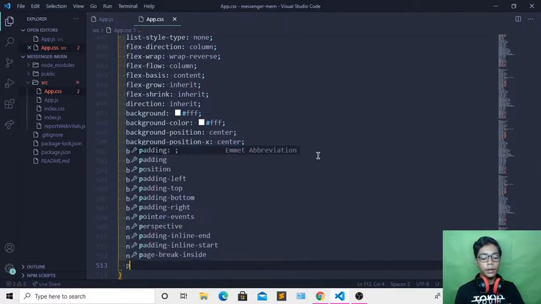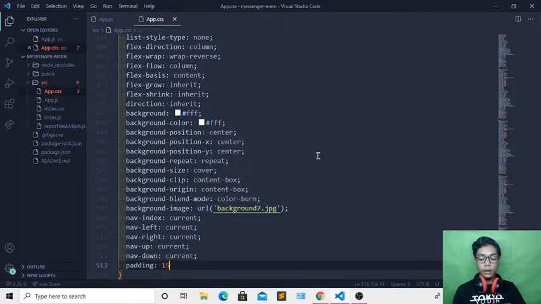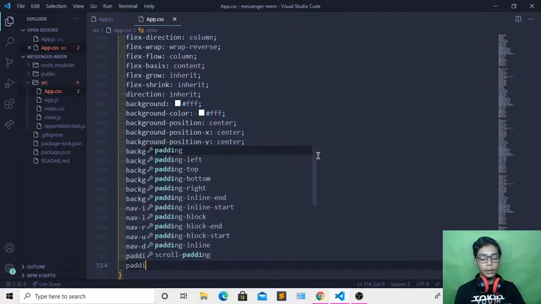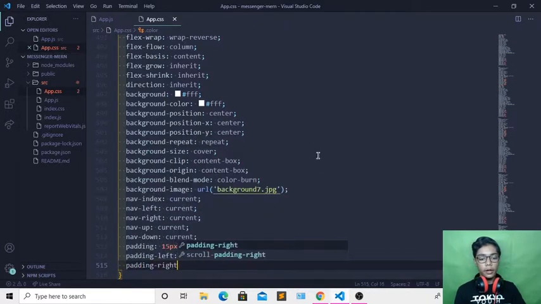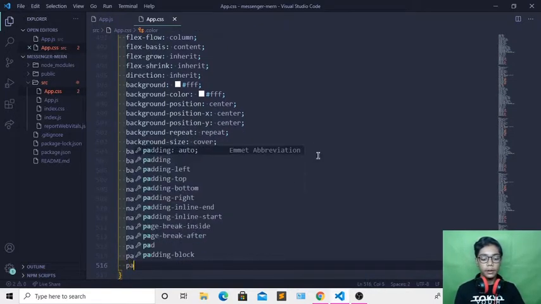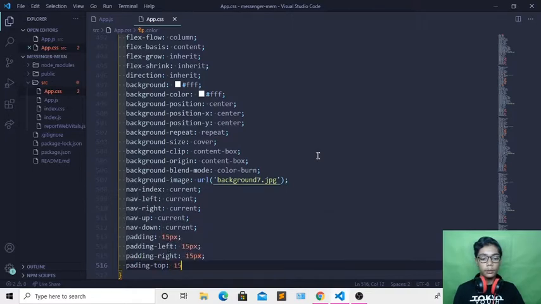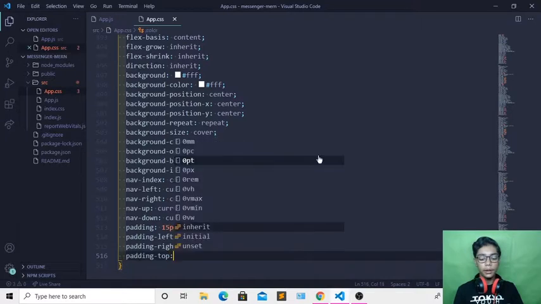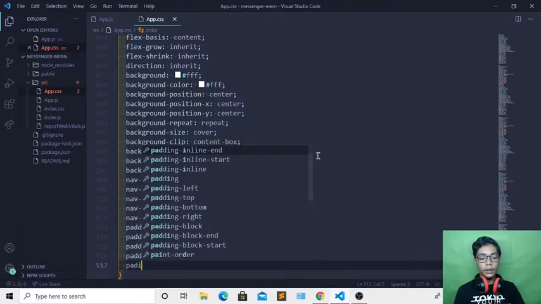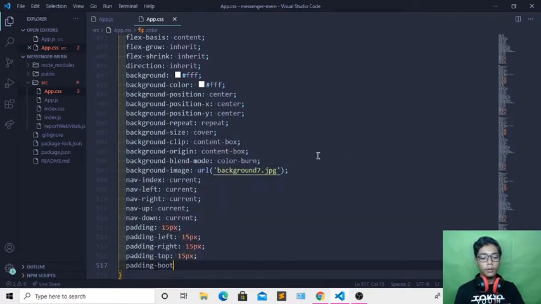Then I will be coming underneath creating padding which should be 15 pixel, then padding-left which should be 15 pixel, padding-right which should be 15 pixel, then padding-top which should be 15 pixels. And now I will be writing padding-bottom, which should be 15 pixel again.